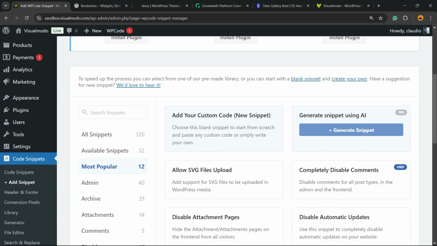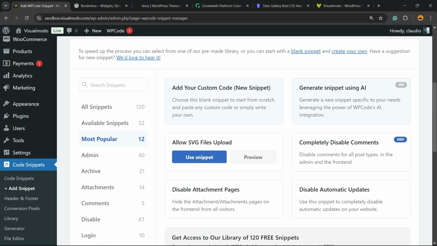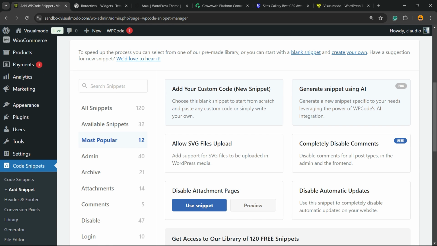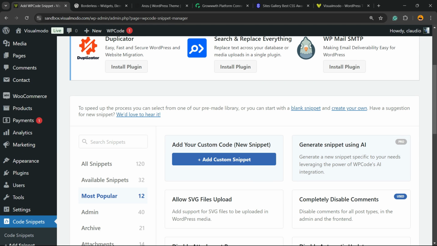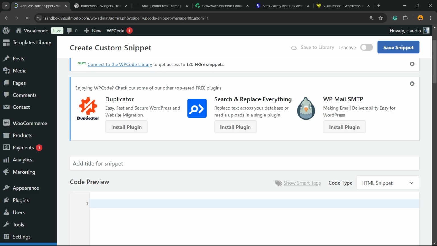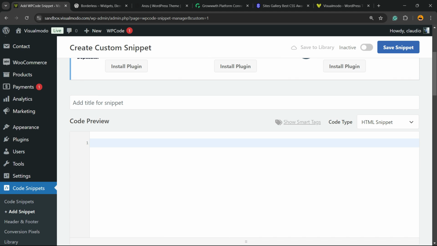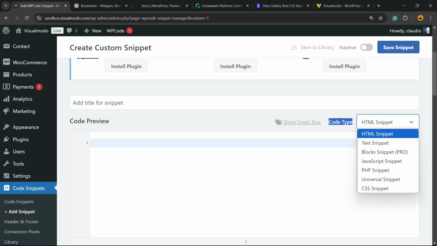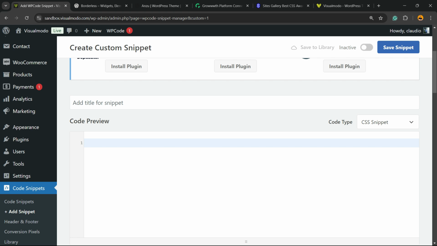Right here, you can choose a pre-built snippet. The plugin comes with some ready codes, or you can click on Add Your Custom Code, New Snippet. Click on it, scroll down, and type your code. Just remember that here in the code type, you change from HTML to CSS Snippet, just like this.